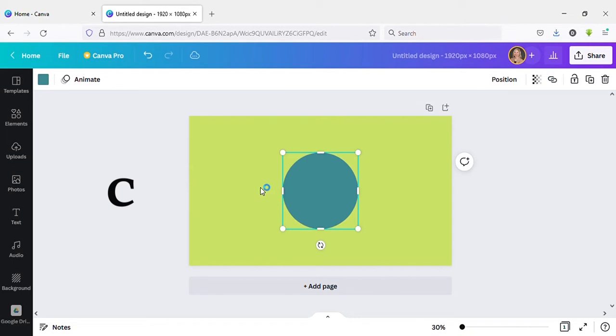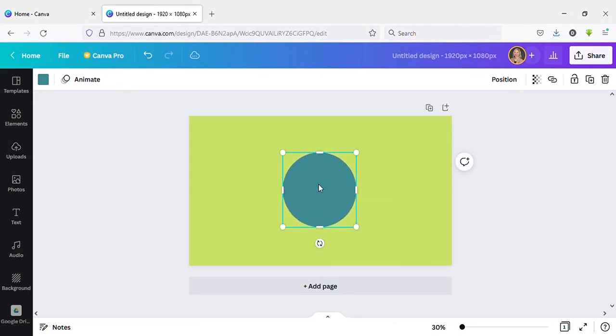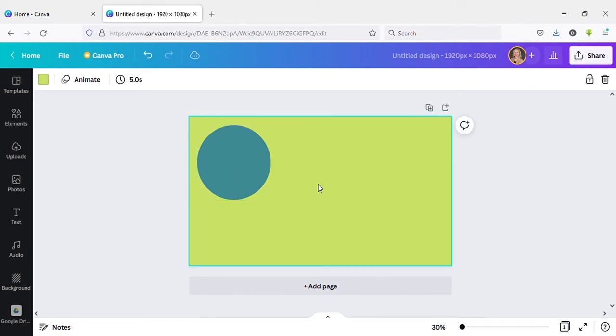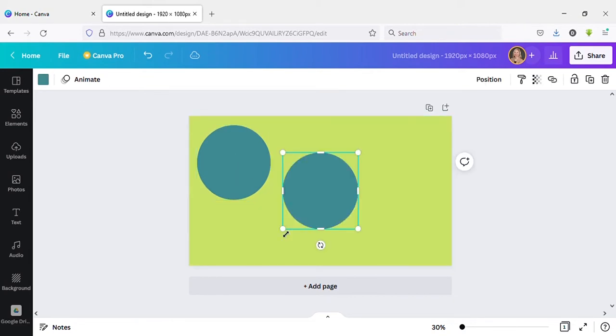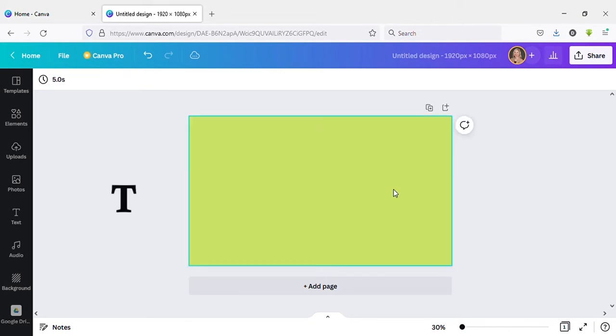Press C for circle. It is also same as rectangle. You can resize and generate many as you want. Press T for adding text.